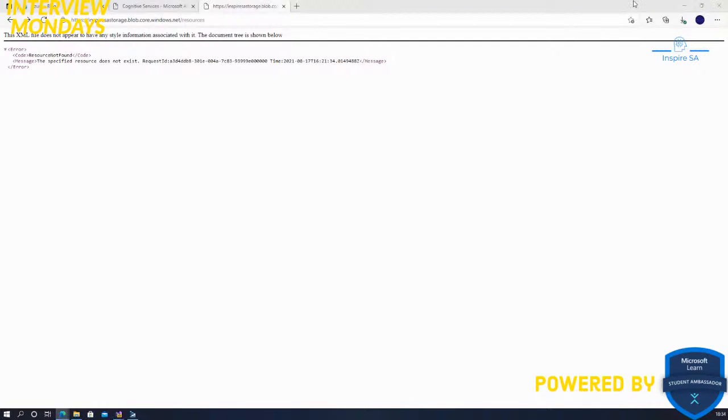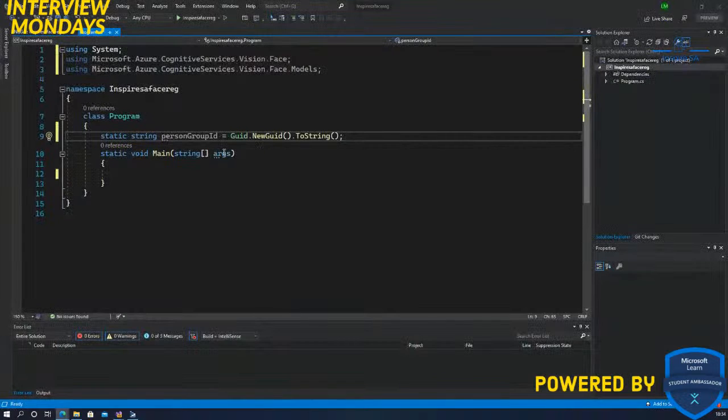So the code that I just added there gives an ID to our person group or our face list that we're going to be working with throughout the program. By face group or face list, I mean basically a list of faces, a group that contains a lot of faces.